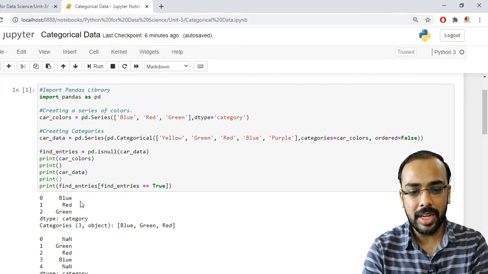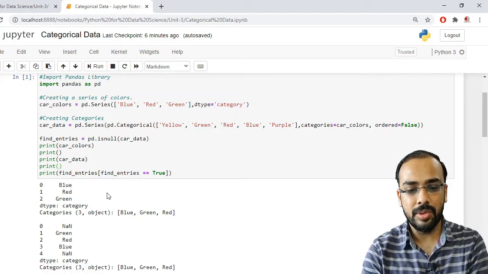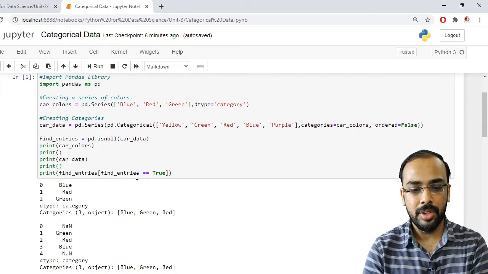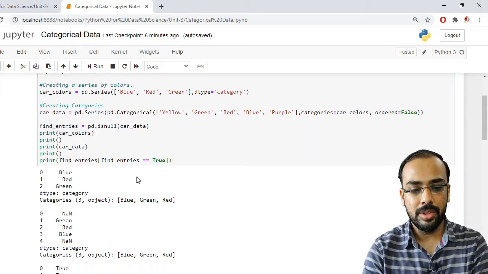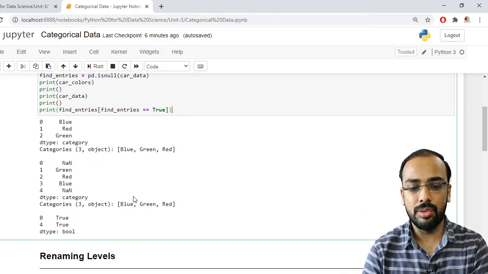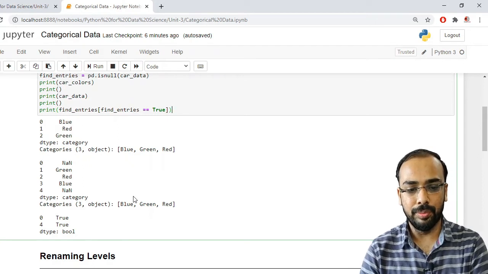Now let us understand this function, that is find_entries. What is the use of find_entries? We first have to satisfy its value as true. So it is going to see and print the boolean values, that is true or false. It has printed true 4 times.